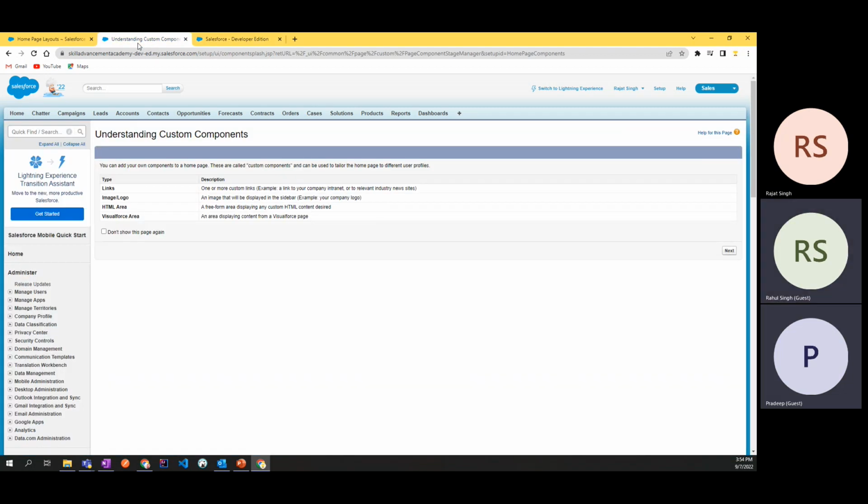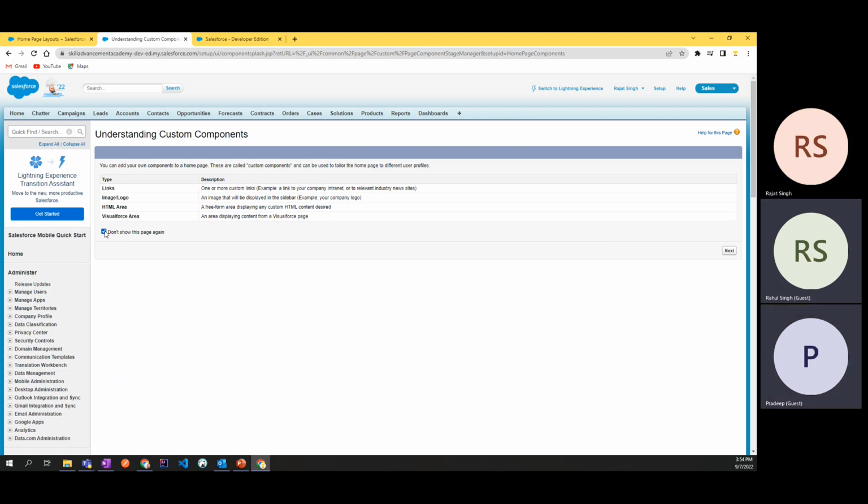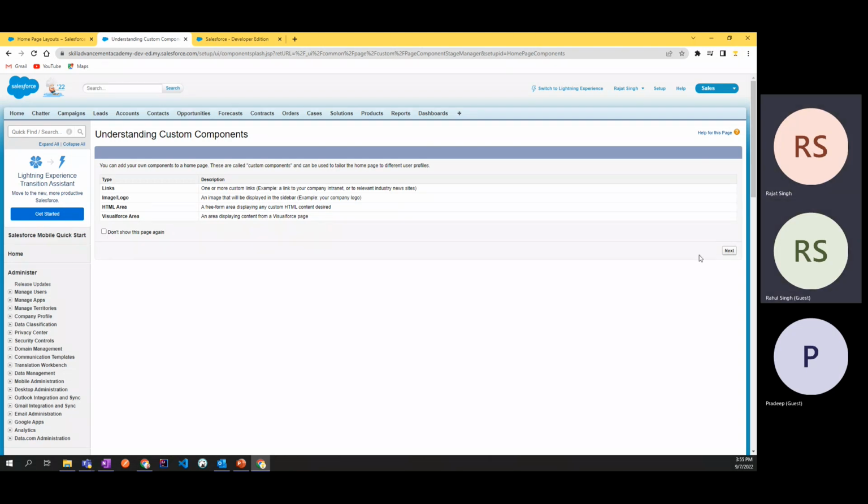So let's say we have to create this HTML area. You can click here, don't show this page again. This is our first time, so it landed you here to understand what custom components it supports. If next time you don't want to see it, you click on this don't show this page. I'm just deselecting it, and then let's go to next.